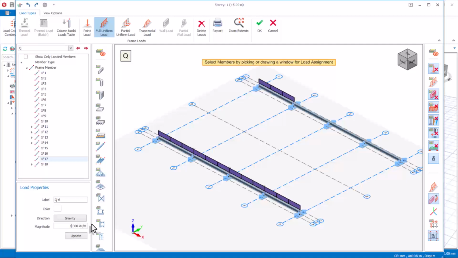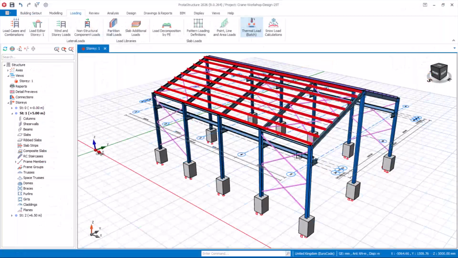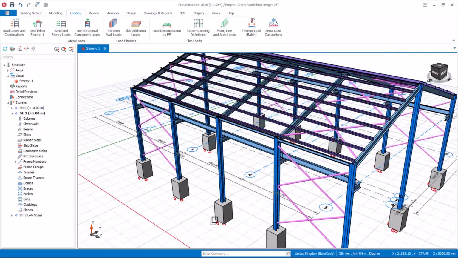This is 1.2, right there, and we have it applied successfully, just like this. All right, so having applied it, just click on the OK option from here. So we have successfully loaded the gantry beams.